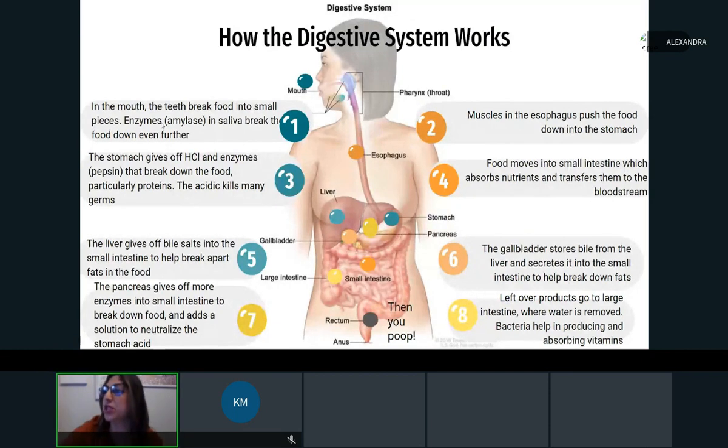Then we go into number 2. So we go from the mouth and then we move into number 2, which is right here in our esophagus, which is very different than your trachea. So really pay attention to that.